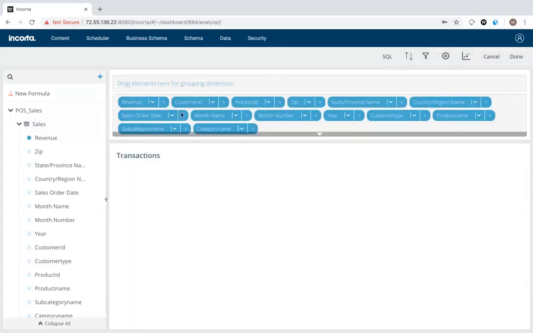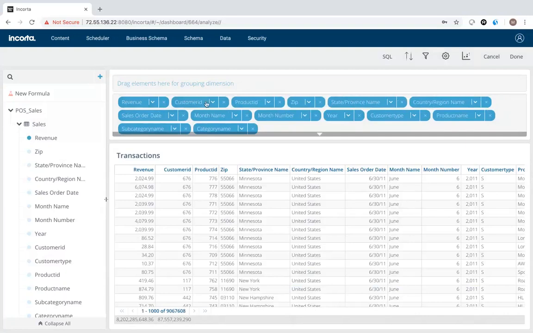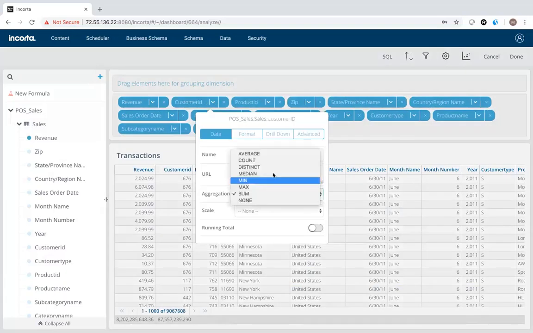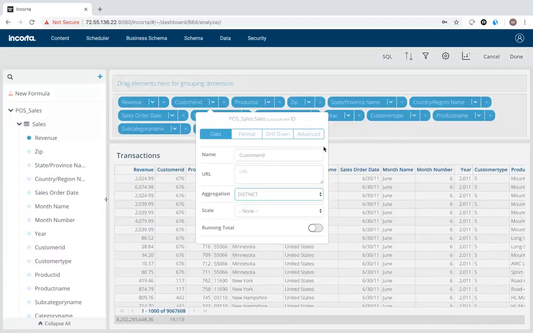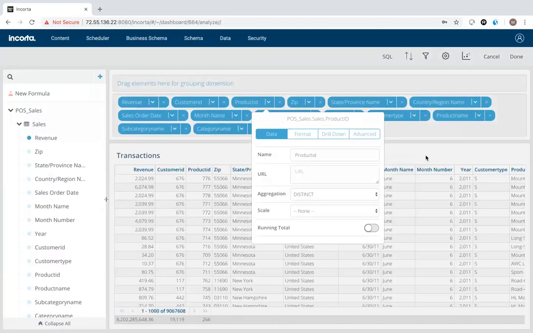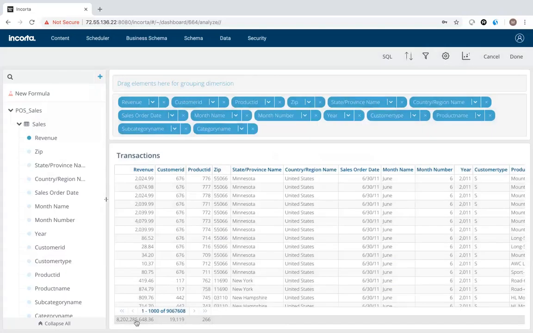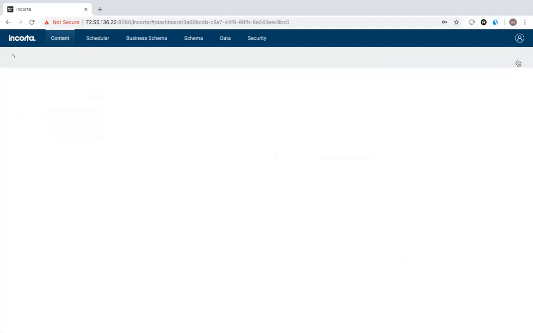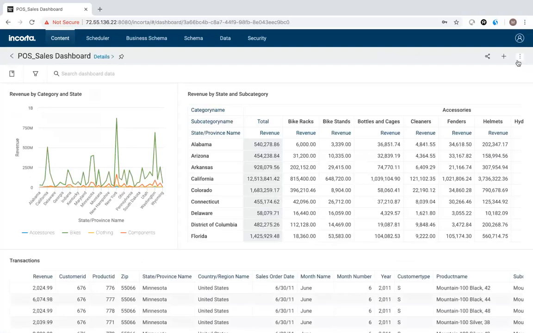What I'd like, revenue I can total. I got $8.2 billion in revenue. Customer ID, I'd like to see a distinct number of customers. Product ID, I'd like to know a distinct number of products as well that are being sold. So in this data set, as I've got it set up, I've got $8.2 billion in revenue. I've got 19,119 distinct customer IDs and 226 distinct products, and there are 9 million transactions. I click done. That's your data. That's your real data. That's the truth in your numbers.